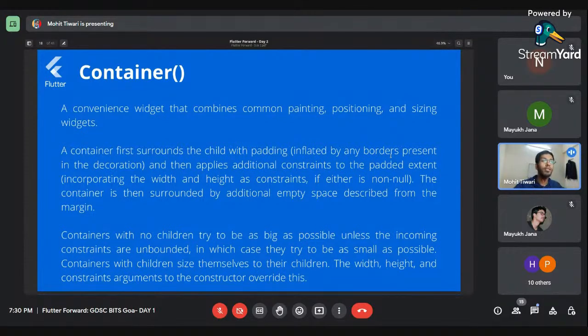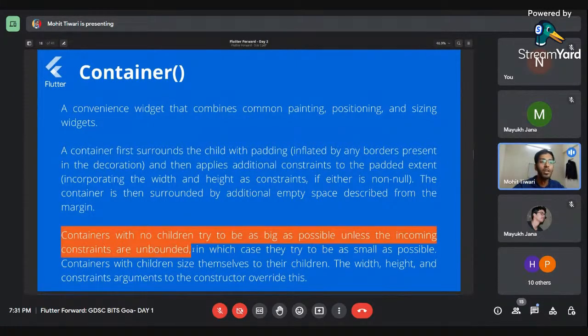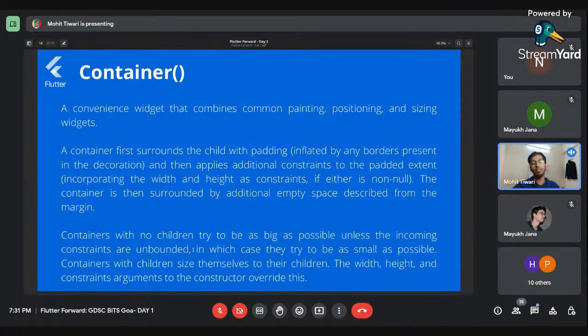Apart from that, the last paragraph is very important. If you are building UI, you must know these points, because while debugging your UI, you will encounter some issues, and if you don't know these, it would be very hard for you to debug your app. What it says is containers with no children try to be as big as possible unless the incoming constraints are unbound. So basically, if you have a container and it has no child, it will try to be as big as possible.